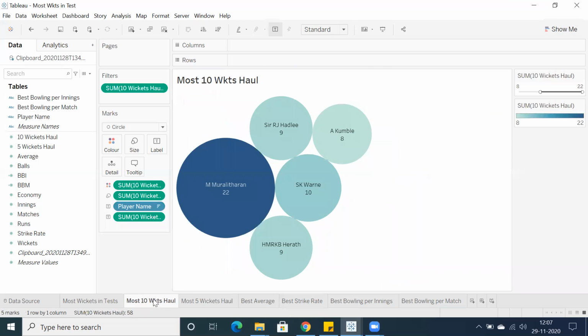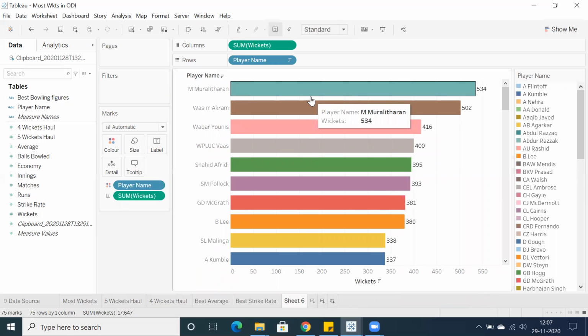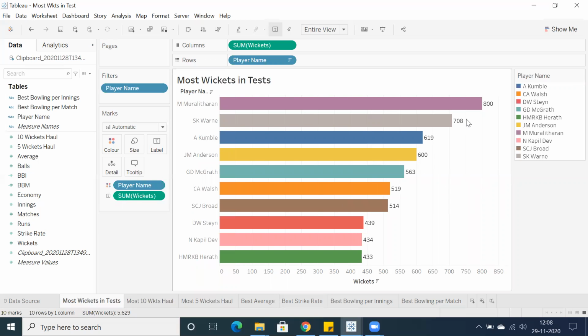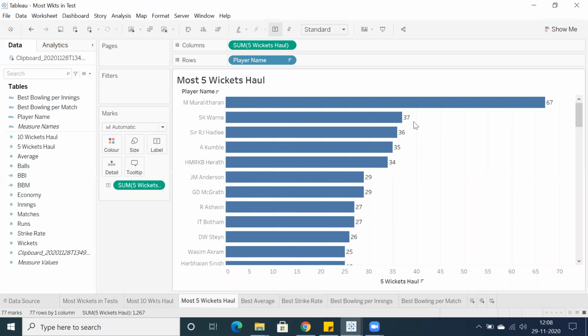I can see Murli is leading in each and every report. In Test match cricket, the most number of wickets is by Murli. As usual, in one day internationals as well, you can see Muttiah Muralitharan on top with 534 wickets in one day internationals, and in Test match cricket with 800 wickets. Most 10 wicket hauls, Murli with 22. That's a huge difference between Shane Warne and Murli. And we can also go for 5 wicket hauls, and again there is a huge difference between Murli and the next wicket takers, which is Shane Warne.